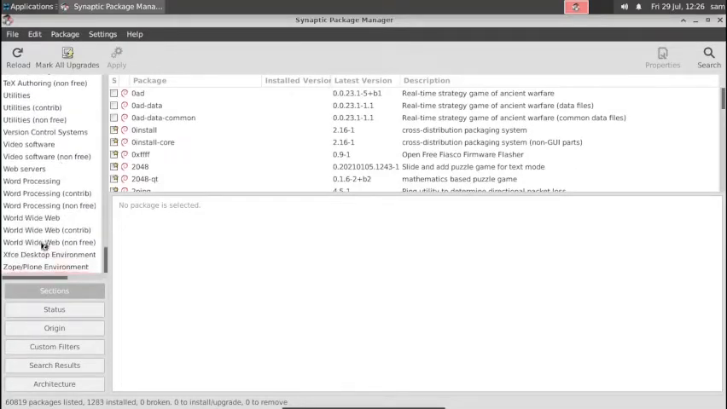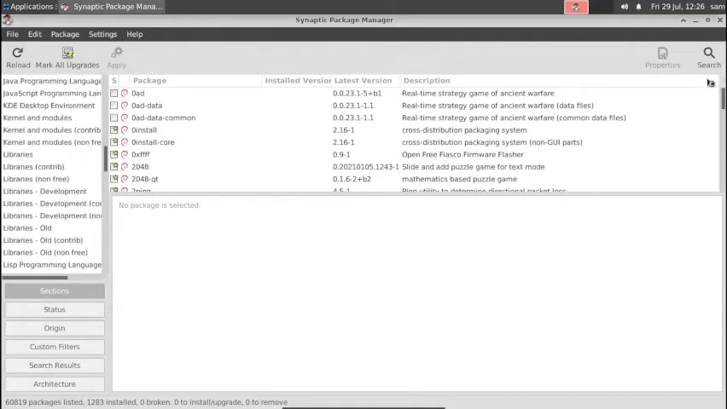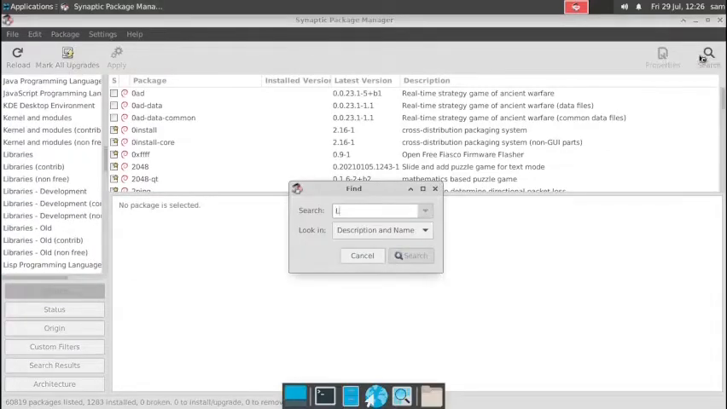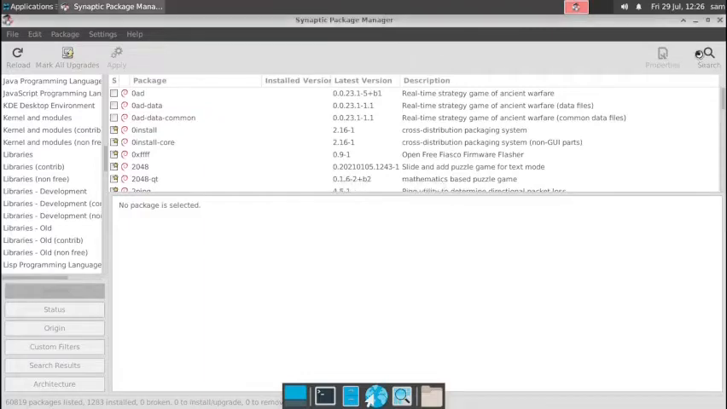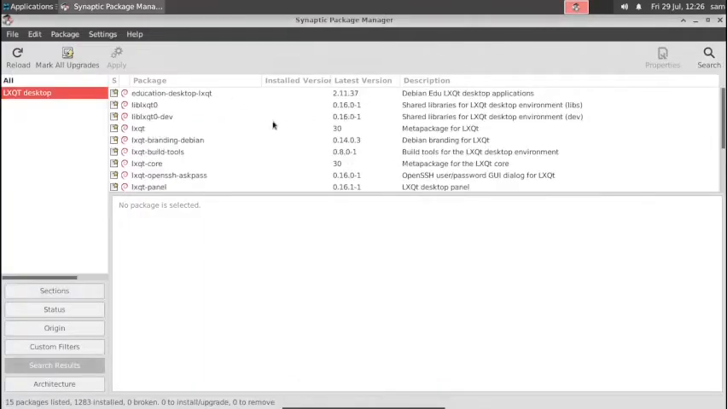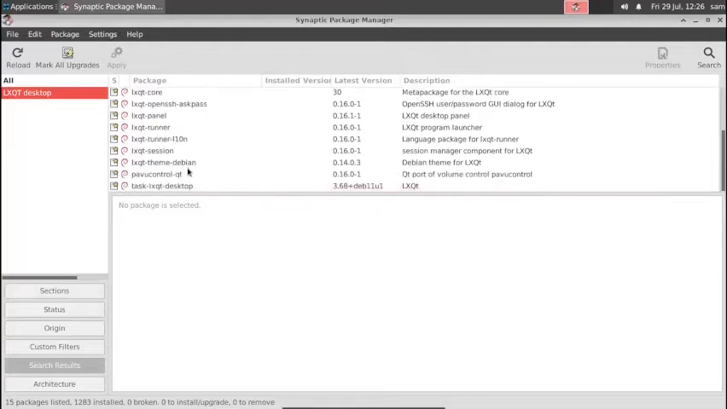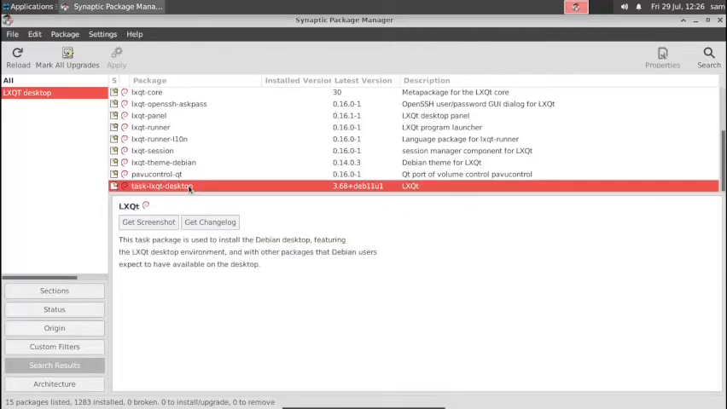XFCE is there, but we cannot see the LXQT desktop. So what we'll have to do is search for LXQT. Type LXQT, and type desktop also. Okay, so now this is the LXQT desktop. Yes, here this is it.